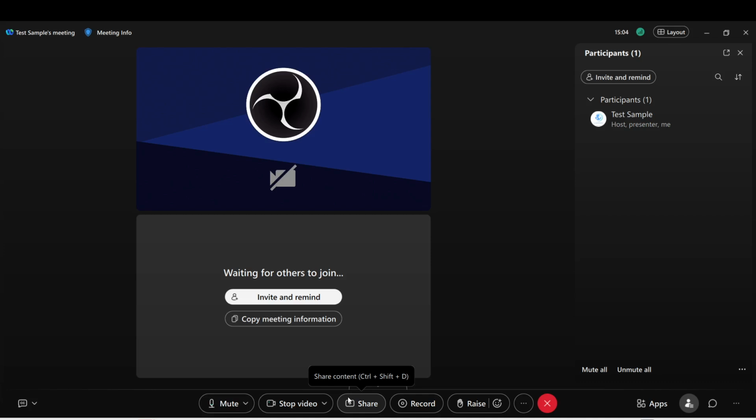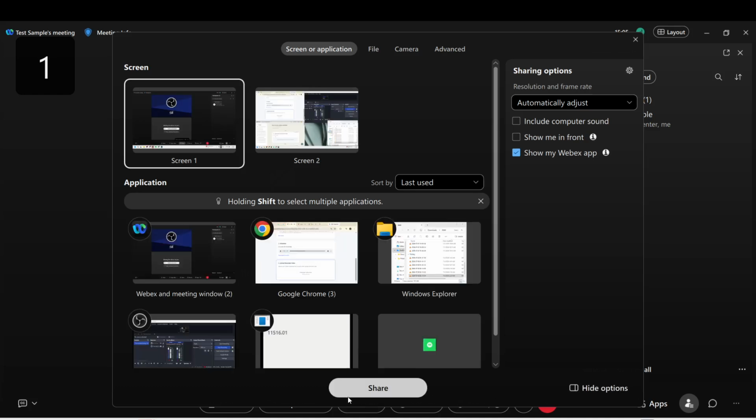With that ready, click the Share button, which is represented by an icon showing a rectangle with an upward arrow. You will find this icon located in your meeting controls, usually at the bottom of your screen. Clicking this button is your entry point to sharing documents or presentations. Once you click it, a new window will pop up, offering you various sharing options. This action opens the door to collaboration, allowing you to share crucial information with your participants.